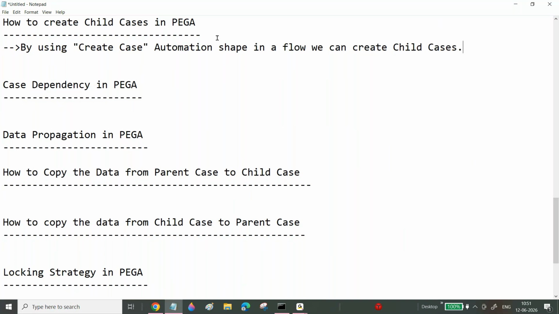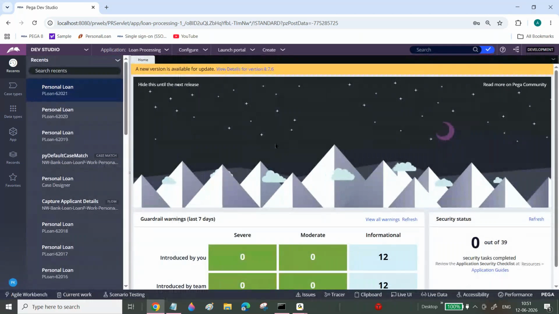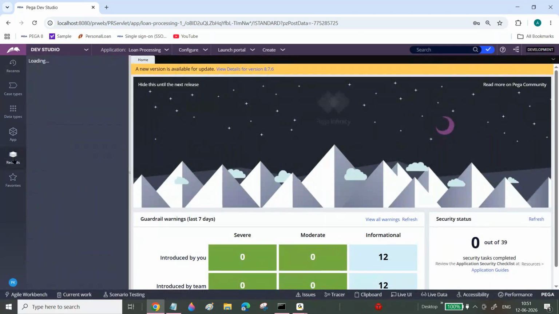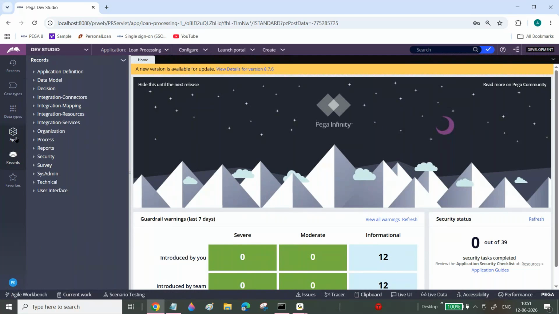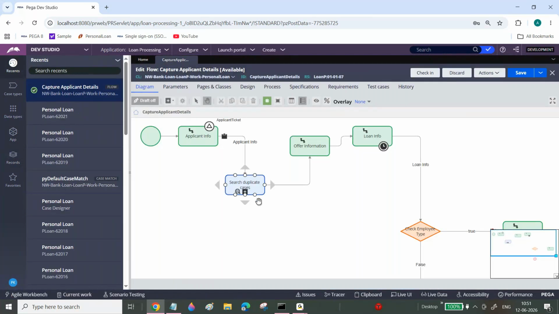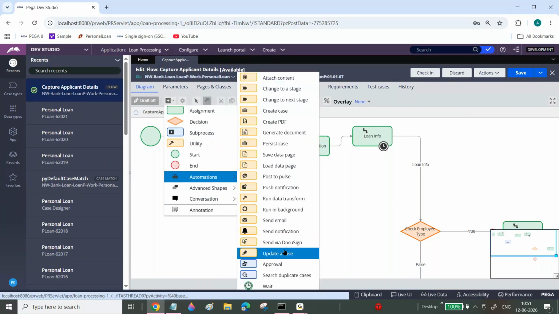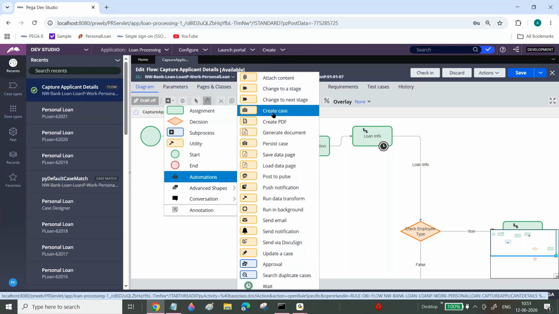We can create a child case. This automation shape is available. Logging into the application. Now practically we can discuss it. Now go here, quickly I will show you. Open any existing flow. This is one way. Here you can see the automation shape, create case. We can use this one.